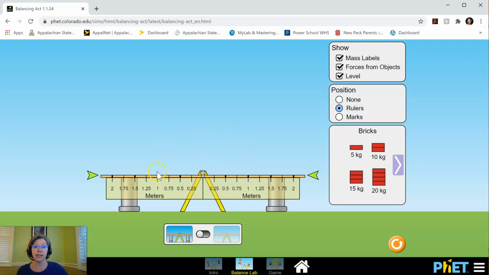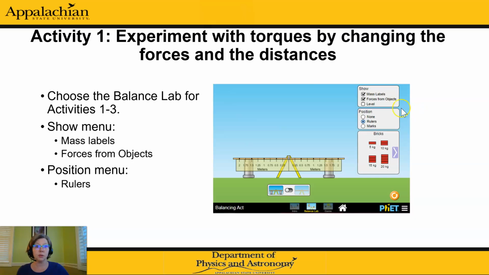After you place the mass, you're going to then remove the supports from the level itself. If there is an unbalanced torque, it will rotate in one direction or another. So at minimum, show the mass labels, the forces from object, and the ruler.